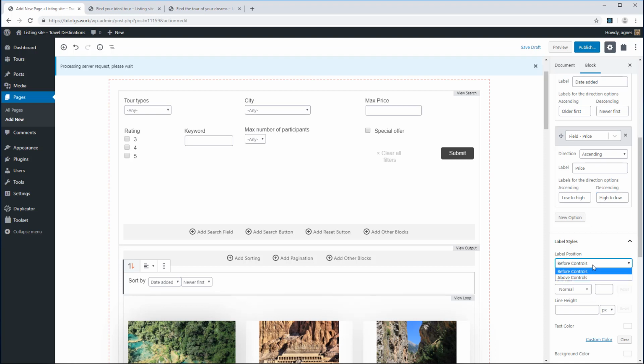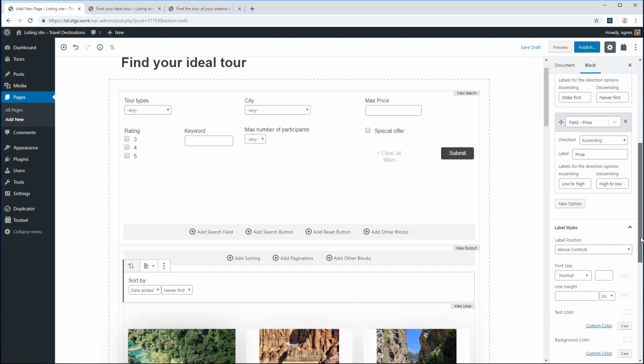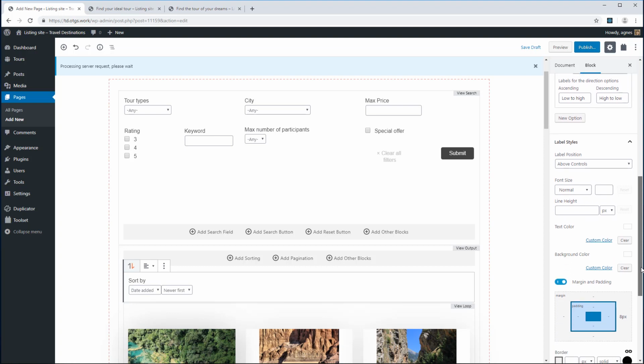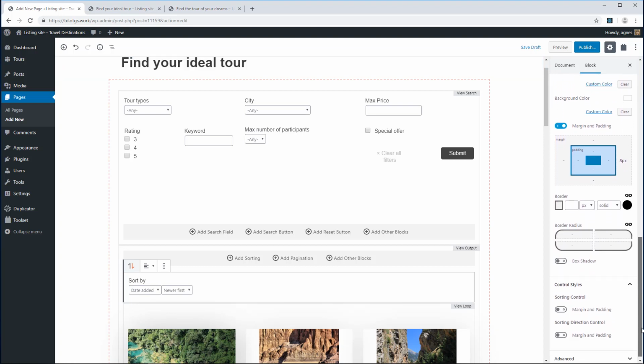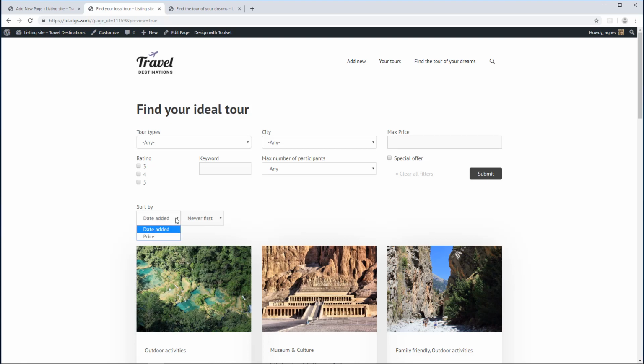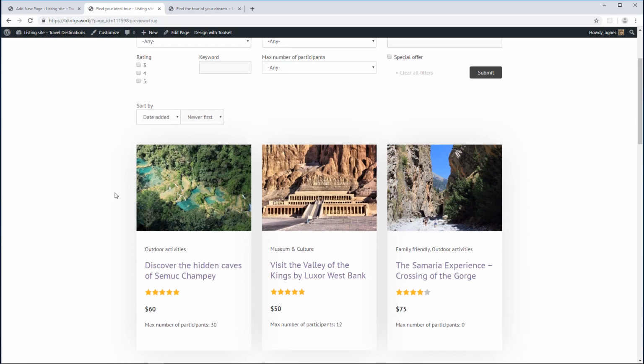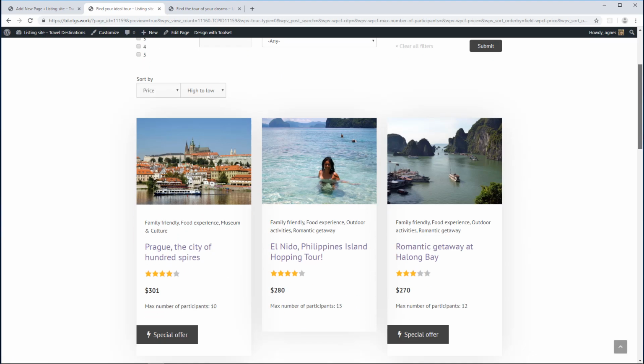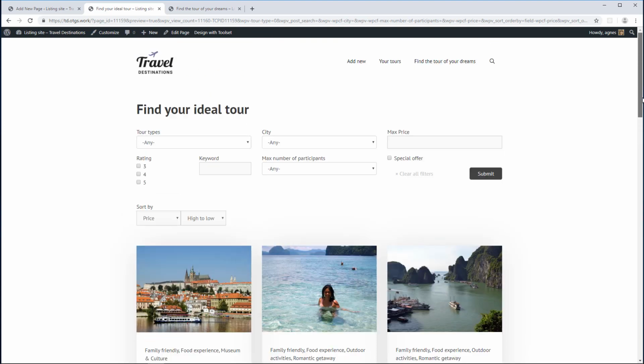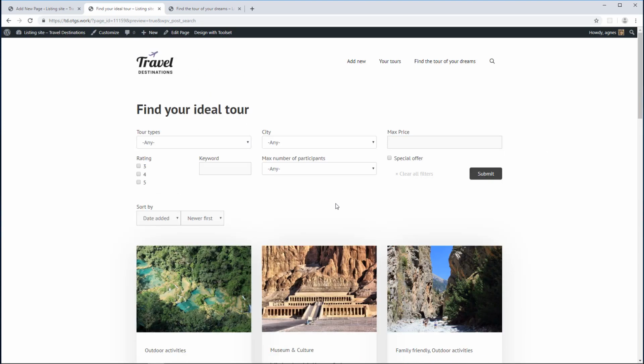Okay, now we can put the label above the sorting controls. Cool. And now actually, we're all set, I guess. Let's check the front end. Okay, let's check if that works. Price, high to low. Yes, it does. It works. Cool. We can clear the filters. Okay, what else do we need?